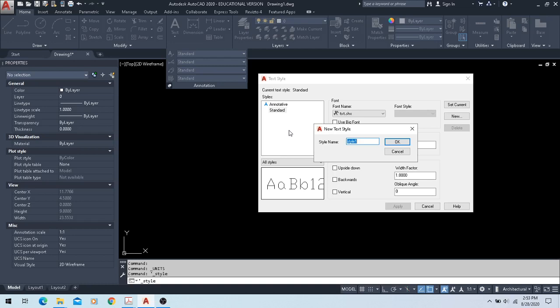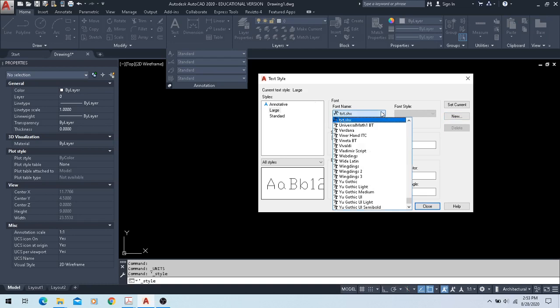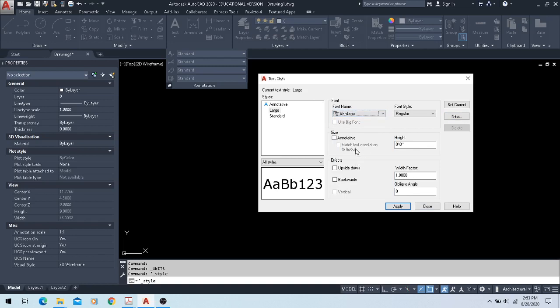So let us do, let's just say it's going to be a large font. And because we're only going to be having one type of font, we could just say large. Now large, let's pick Verdana. Now this size equals annotative checkbox here, that's going to be impacted based on this value right here.